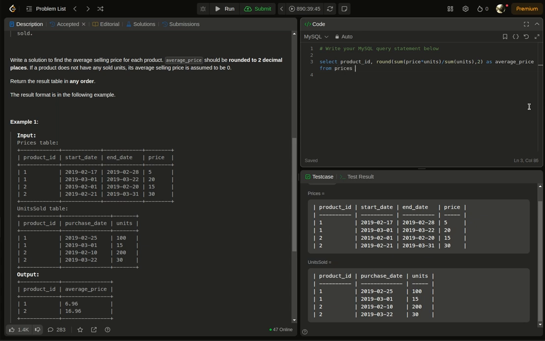Add a left join units sold as b on a dot product id is equal to b dot product id, and we need to calculate for each product. That is why we'll use group by a dot product id.